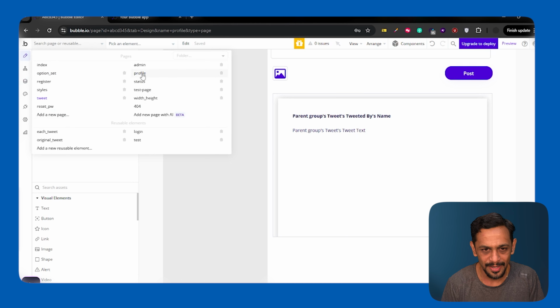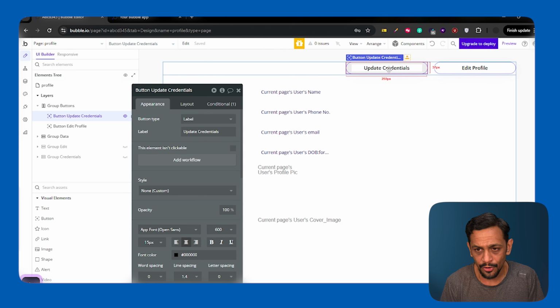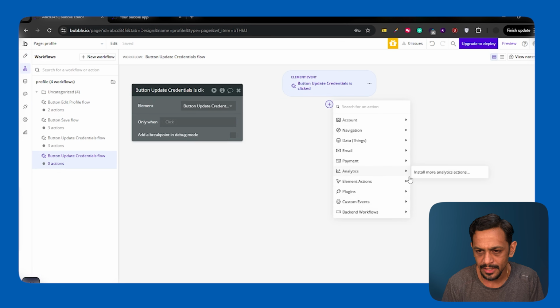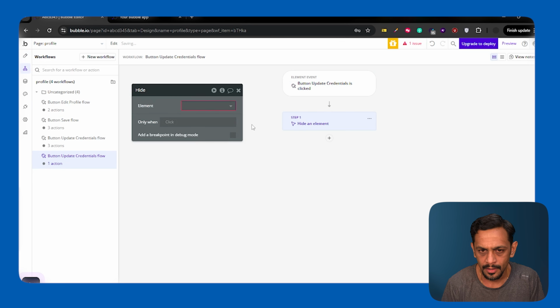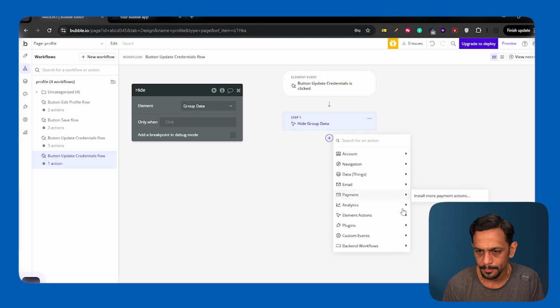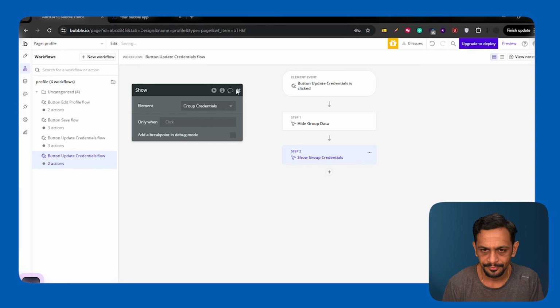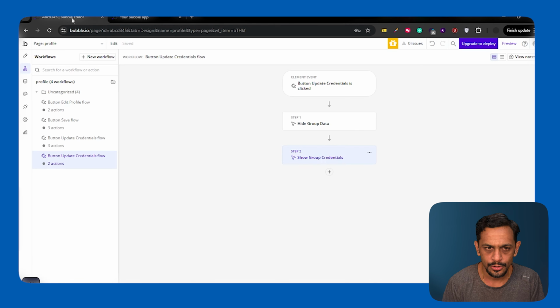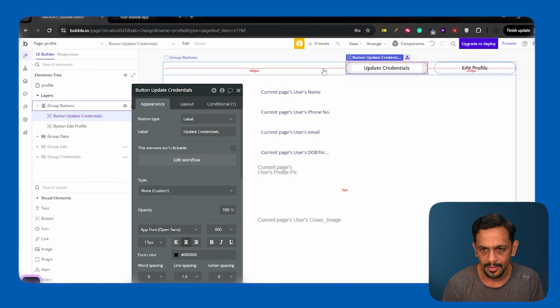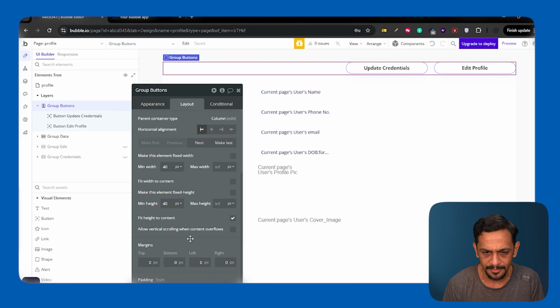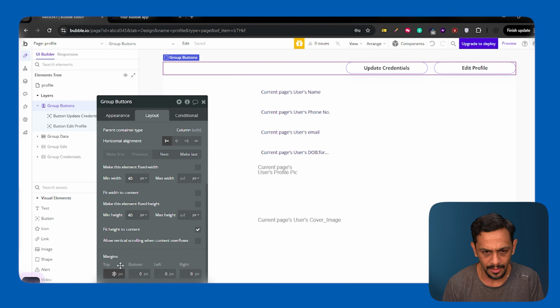I'm going to profile page. When we click on update credentials, we want to hide group data and we want to show group credentials. Also, we can add some padding on the top for this particular group or even margin. Let's say 20.